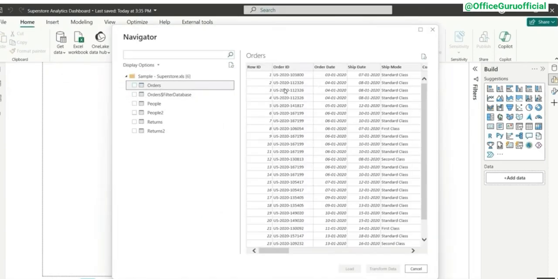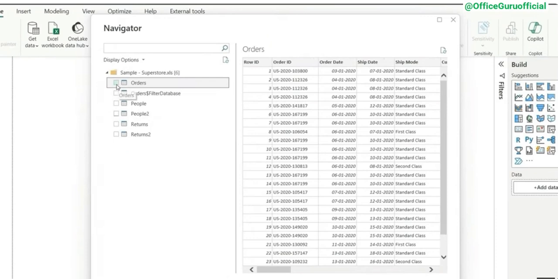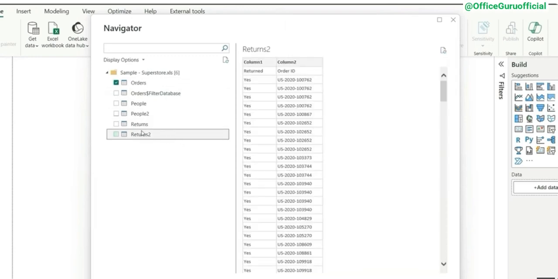This is the orders table that we require. And this is just the duplicate. People we don't require. Returns, let's see the returns. This second one is the table that we require because it has the order ID in it. So these two tables we require in our report. Let's go to transform data.